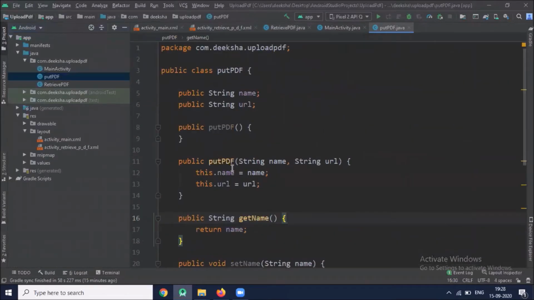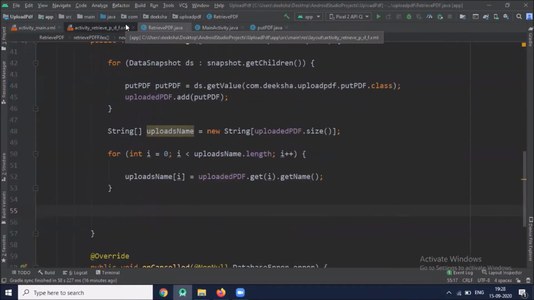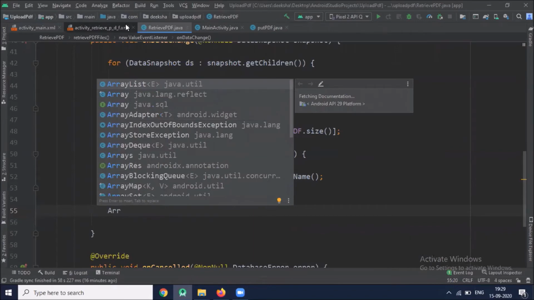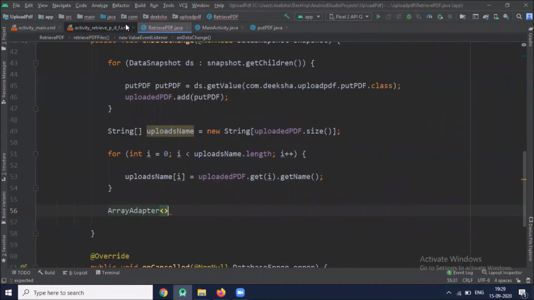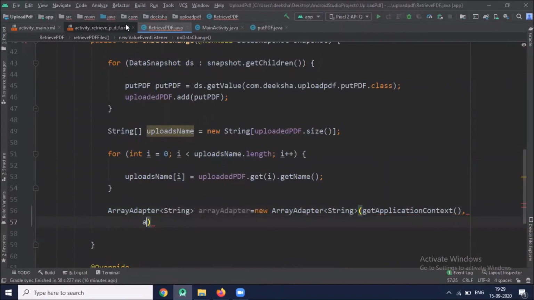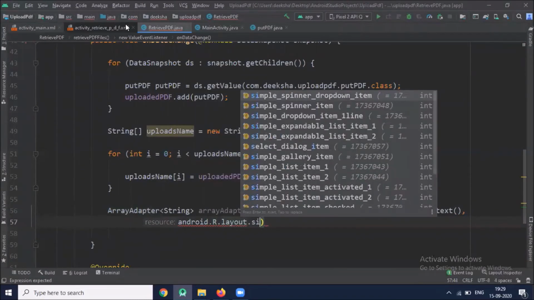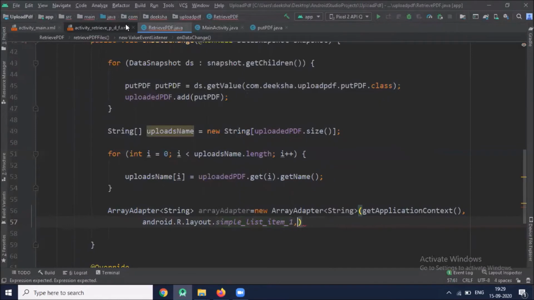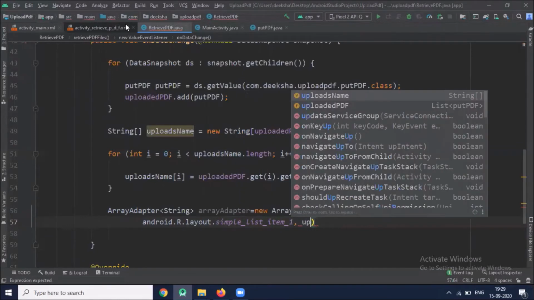As you can see in the putPDF class, we created one method, getName, that will help us to get the name of our PDF files. Now click on RetrievePDF. After fetching the name from Firebase, we set this name in the list view. So here we create one array adapter, and here we pass our array.